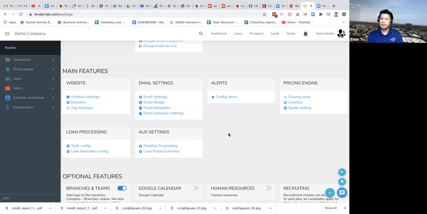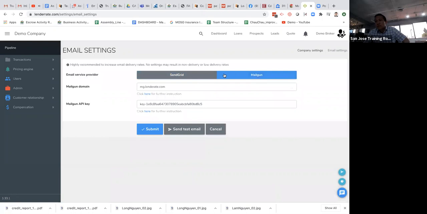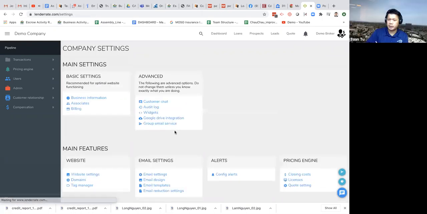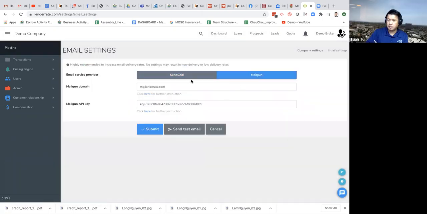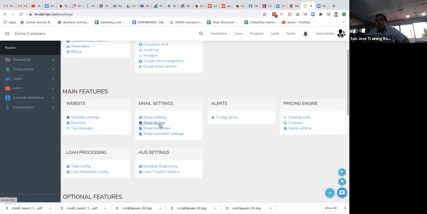So you sign up for SendGrid and Mailgun? One of the two, it's up to you. You have to sign up. Which one do you use? Either way, they are the same.